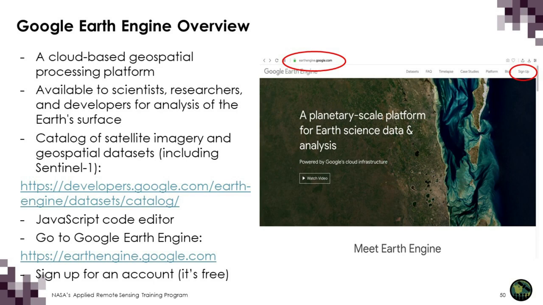So it's a really powerful resource to be able to have all of these data sets in the cloud and to do your analysis on the cloud rather than downloading the images to your computer directly.